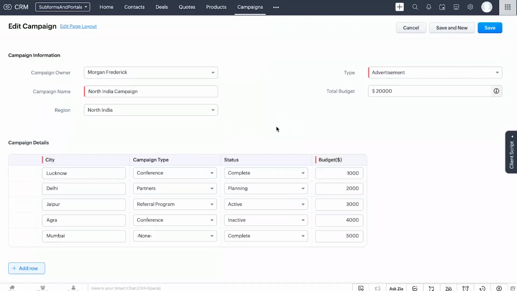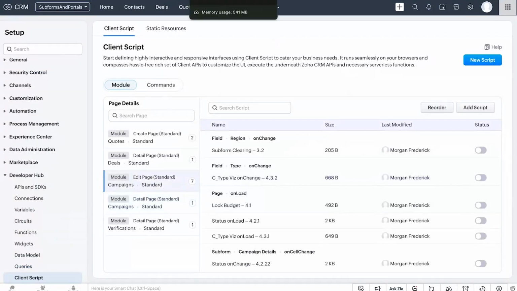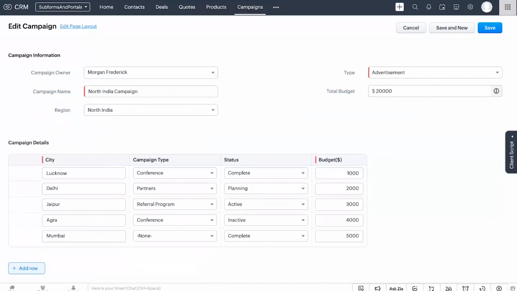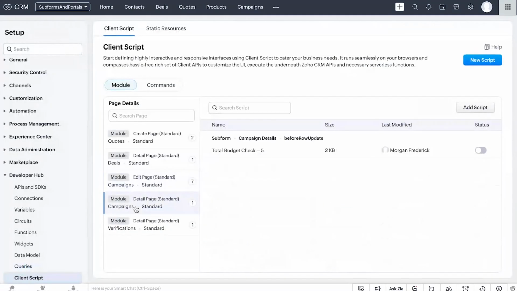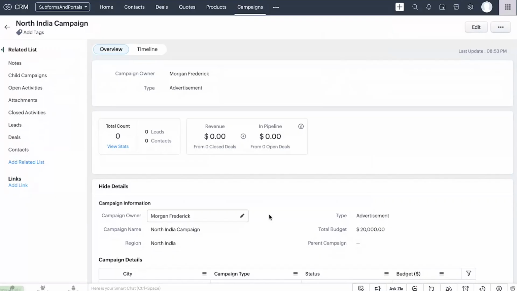right? Since this is loaded on the client side, you saw that the client script was still active, even though I turned it off in the screen. So whenever you make changes, you enable or disable or edit the code in a client script, make sure to always reload your page or maybe even do a hard reload to make sure it works the way you want it to. Okay. So right now this is configured in the detail page, right? So I didn't have to come to the edit page.